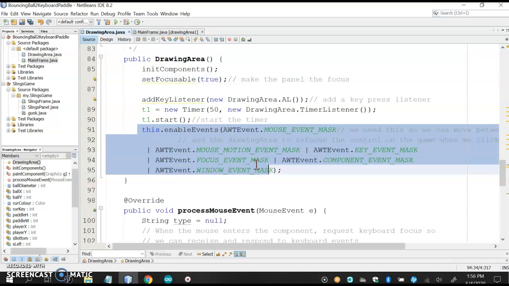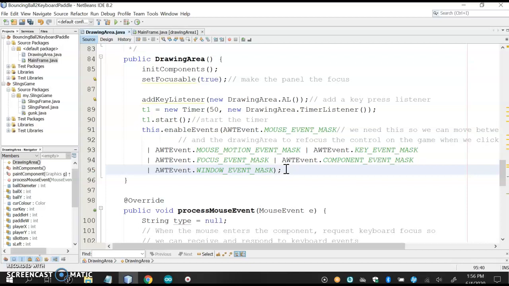This whole structure here is used to grab mouse events so that when we move out of the drawing area and adjust the sliders, if you don't track the mouse events and you press the keys to move the paddle, it won't move because the drawing area isn't focusable. So we're using this structure here to make it so we can track mouse events.